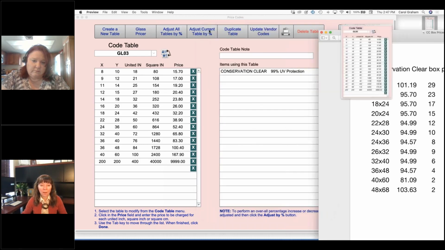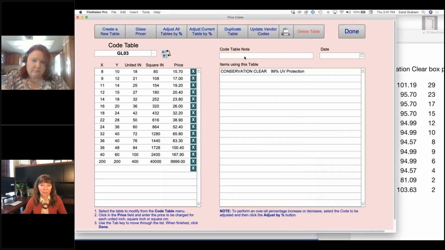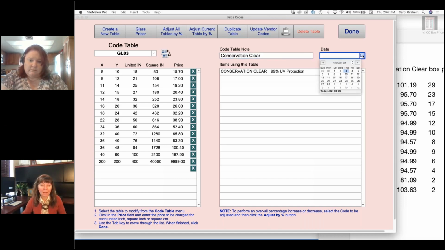So if I go back to this chart, I'm going to rename this again and say Conservation Clear. There we go. You can put a title in there if you want. You can leave it blank if you want. I find it helpful to have something in there, and then update the date as well.